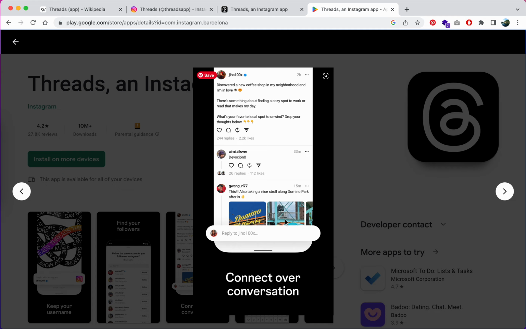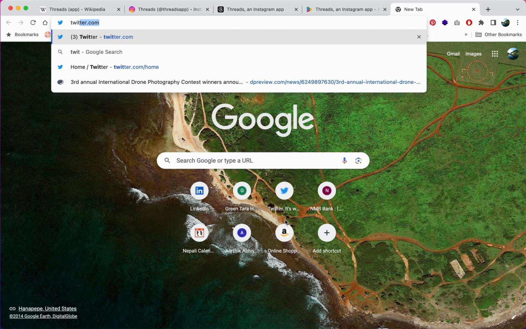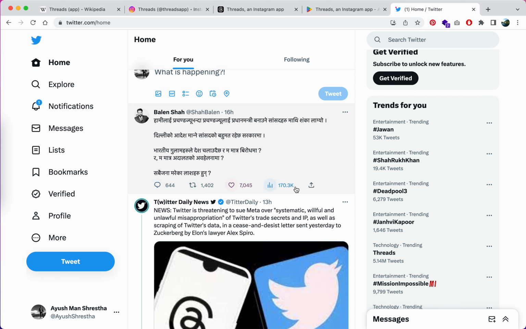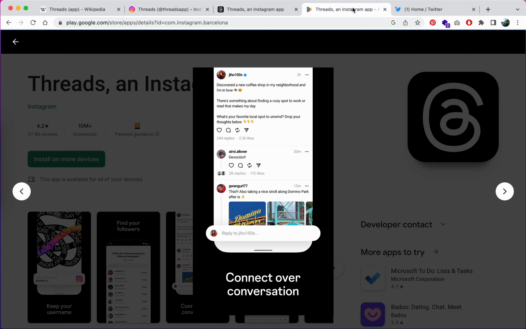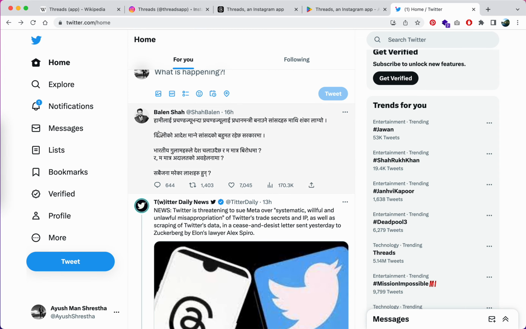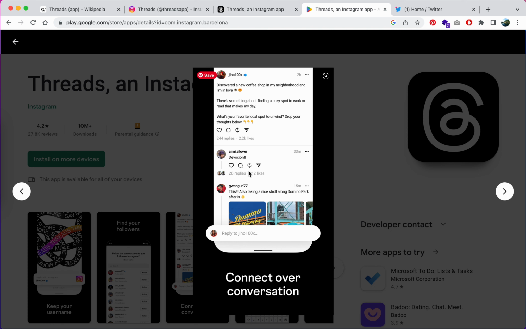So if you see Twitter, there are similar features to the Threads app. But the Threads app does not have the statistics showing how much each individual post has been viewed. Yeah, so there are a few features similar to Twitter that Threads has right now.